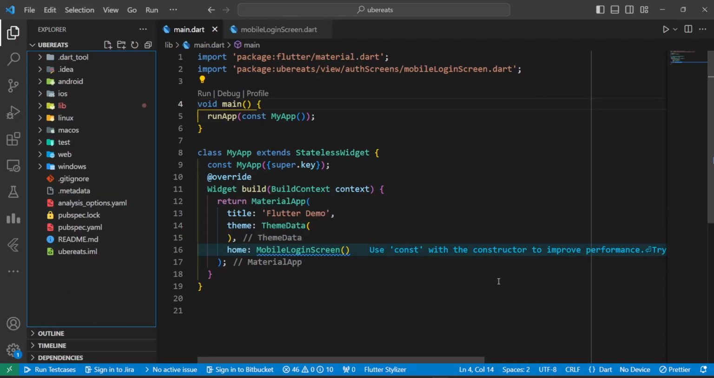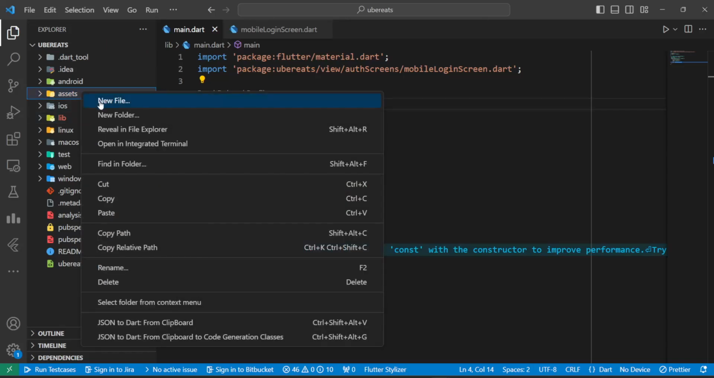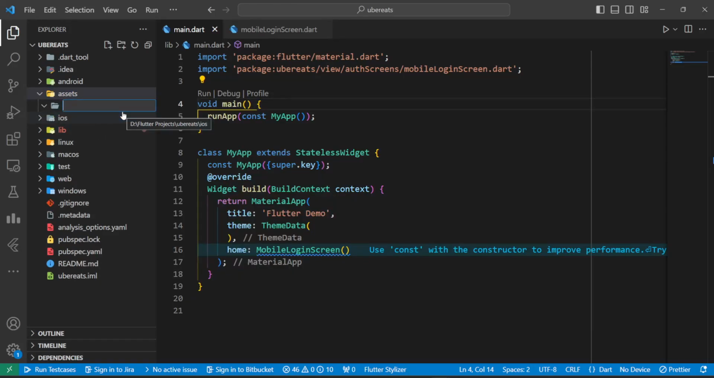To get started with colors and text styling, we do need to add a text style inside our pubspec, and for that we do need to create an assets folder here. So we will create a new folder, name it assets, and inside assets we will create a new folder, that is a subfolder, and name it font.